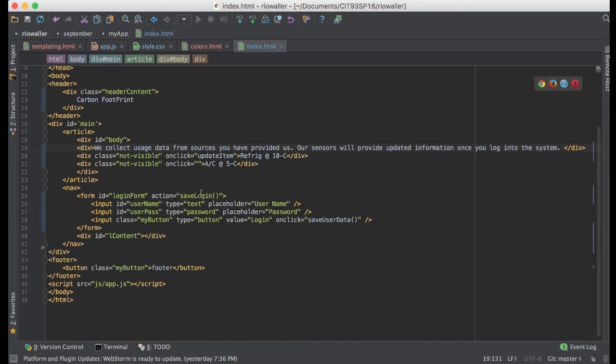Oh, actually this one needs to come out. I don't know what I did here. It's actually right here. It says save user data. This must have been a lag from something else when I was playing around.